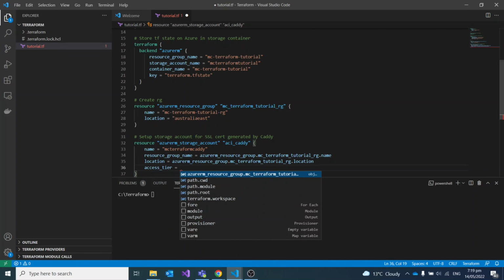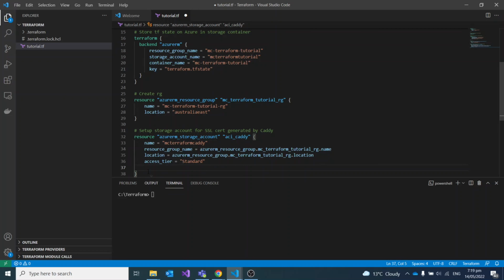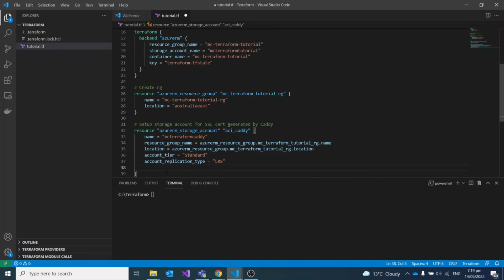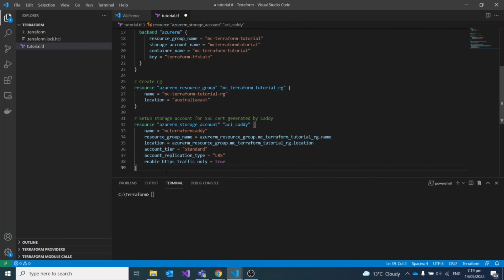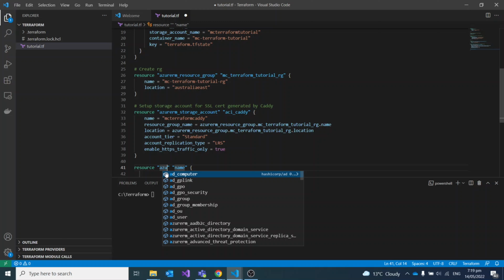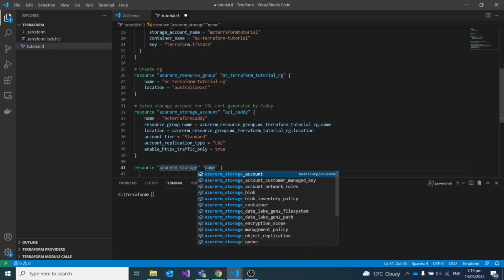I'm also doing the same for location, and I'm specifying that I want standard account tier. And for the replication type, I want locally redundant storage. You can see all the different properties you can specify in the Terraform documentation. You can just look at the different resource that you're wanting to create, and from there, you can see the properties available, what types are available, and it gives you quite good examples of how to actually set them up.